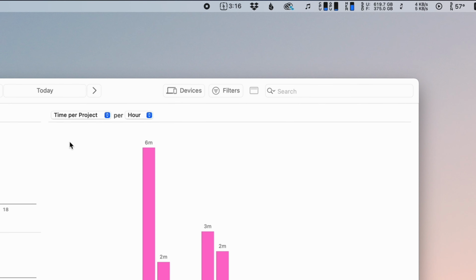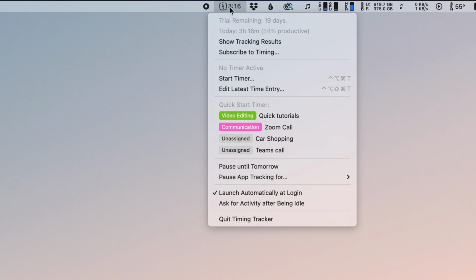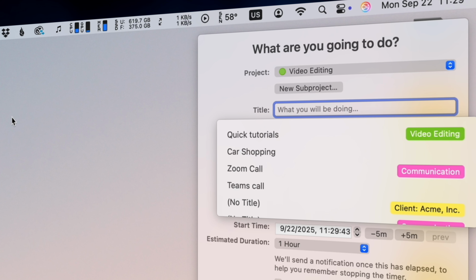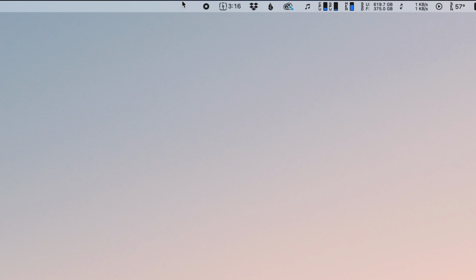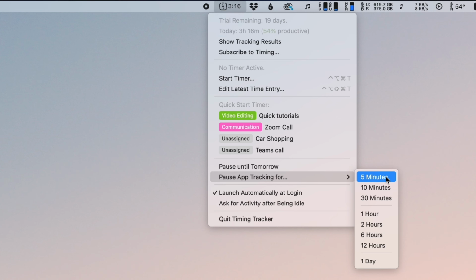You can show your tracking results, which opens the full app with all its glory, and we'll dig into that a little later. You can start a manual timer, which is something I like to do when I'm working for a client that I charge by the hour. That way, it doesn't matter if I jump between apps or step away for a phone call, all my time gets properly tracked. You can also quick start timers directly from this menu here, or if you'd like, you can pause all time tracking for the rest of the day, or for the next hour, for example.